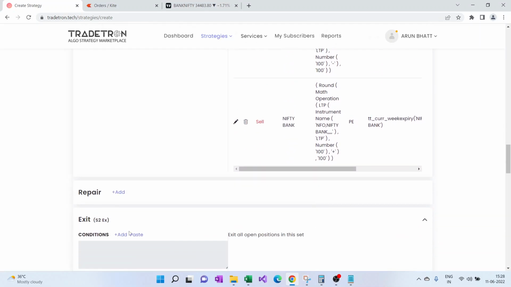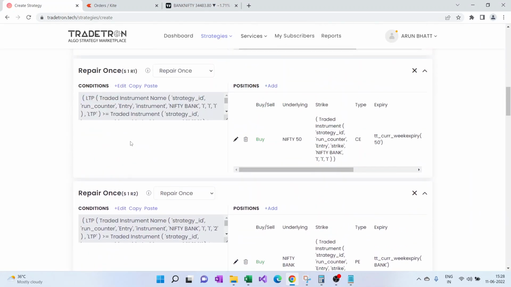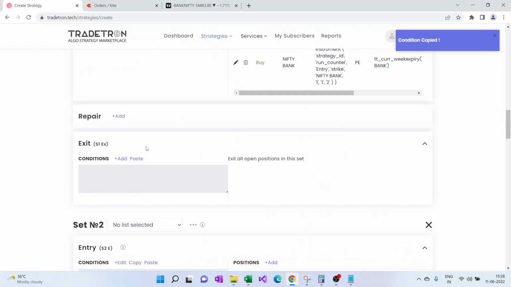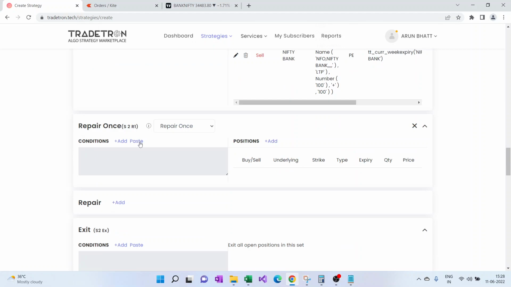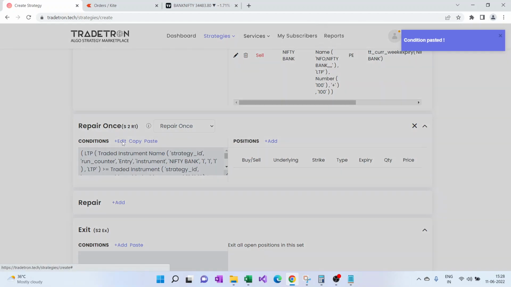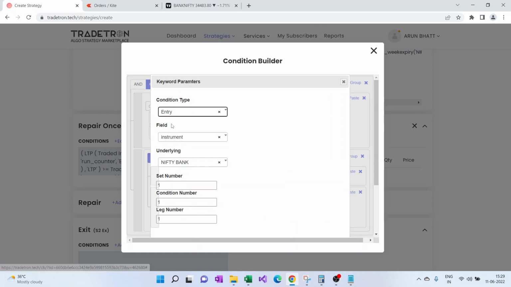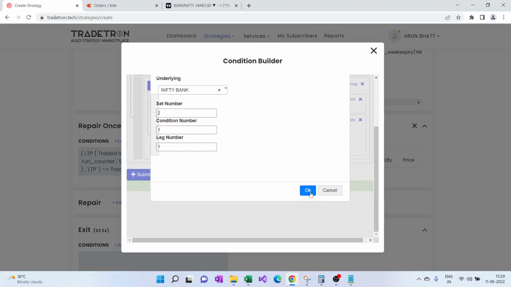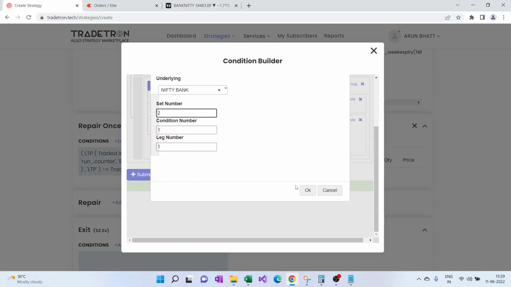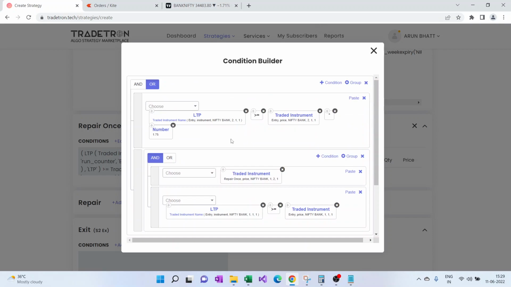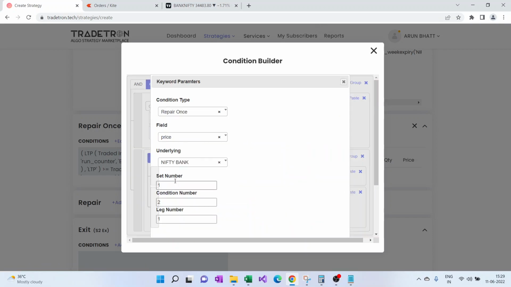So now the repair condition will be the same as the repair condition of set 1, but we'll have to change the set parameter from 1 to 2. So let me copy this set 1 R1 to set 2 R1. What we have to do here is just edit it and change everywhere to set number 2. Just the set parameter has to be changed to 2.